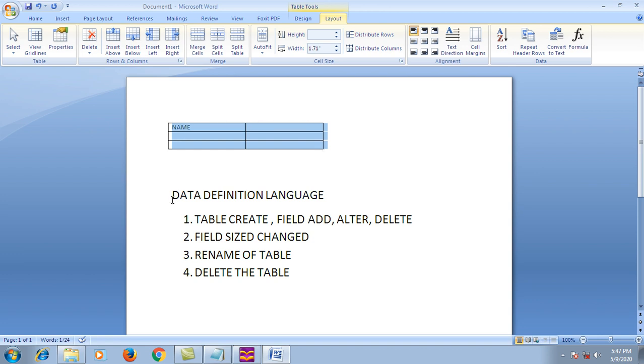That means DDL is a language that takes care of table creation. Table means simply the internal structure of the table: field alteration, field deletion, field updation, field size change, rename of the table, table creation, delete the table. All things are done by DDL.